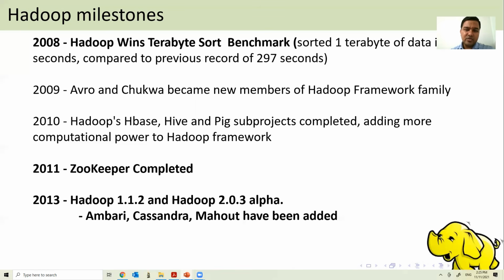We can say Hadoop is not a new thing, because it is already 15-16 years old. So it is not a very new system, but it is also not a very old system.